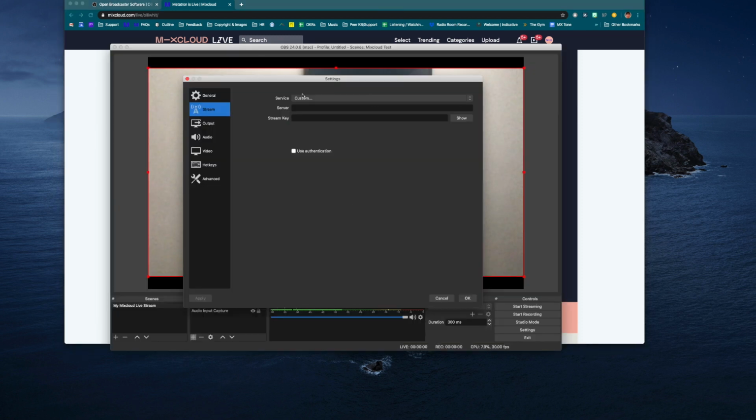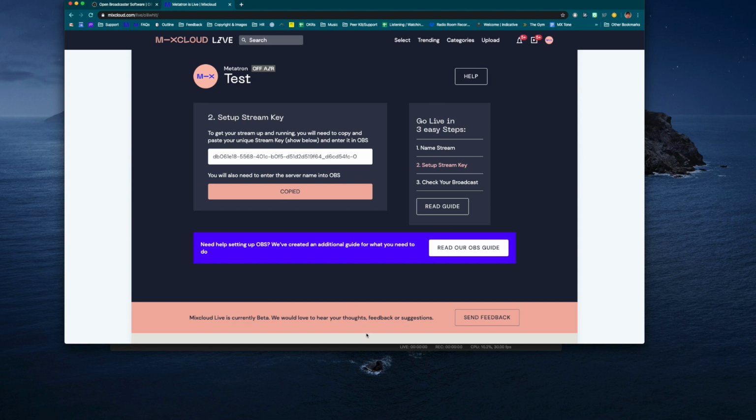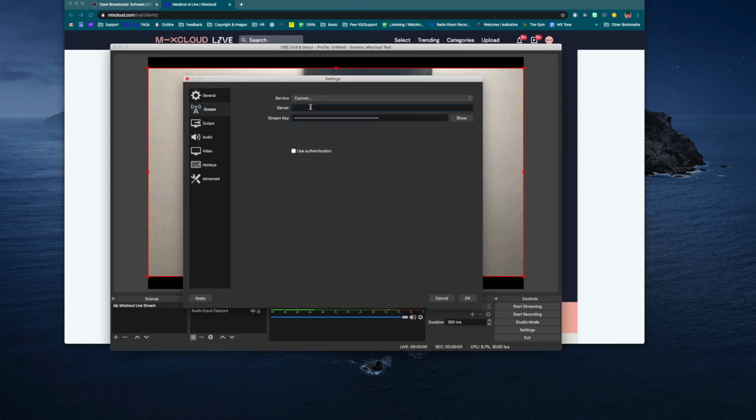Also remember that this stream key is unique, so you'll need to enter a new one every time you set up through Mixcloud Live. You can also copy the server name from here as well. This is the same every time and should be stored on OBS for you the next time you want to stream.